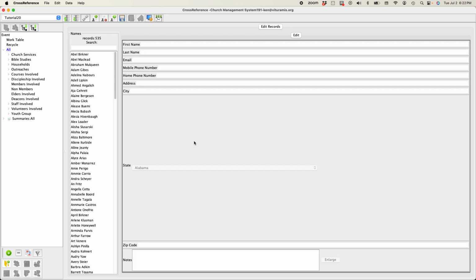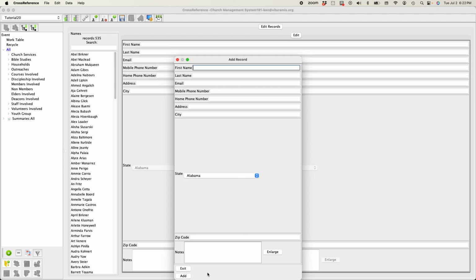Although you can add records to CrossReference using the Add Record dialog, there is a limitation to it. If the record already exists, it does not check whether that record is pre-existing. If it has a match by email, it will edit that record with the new information. But if there is no match, you could potentially add a duplicate record.